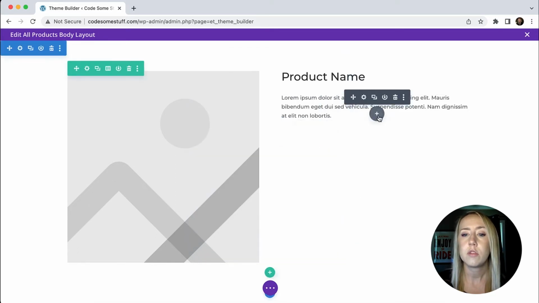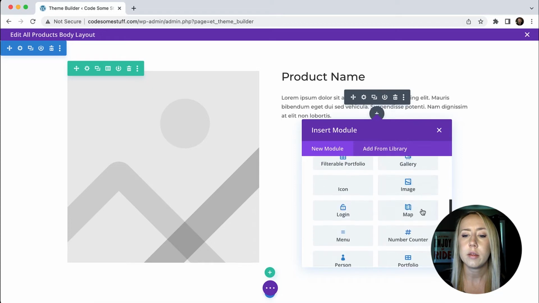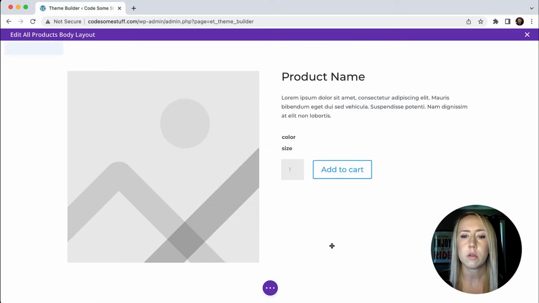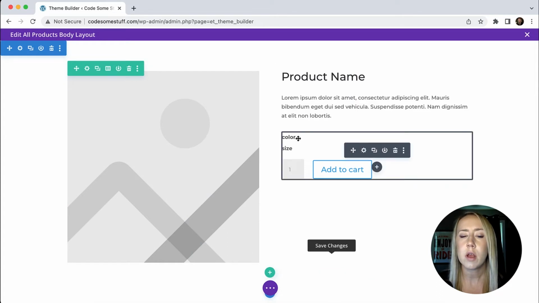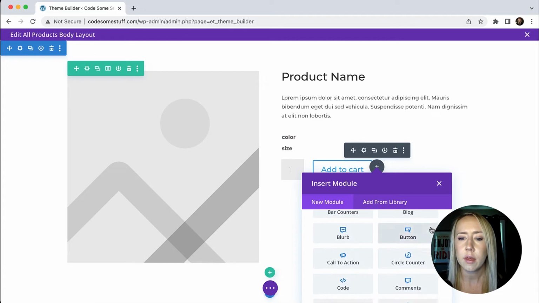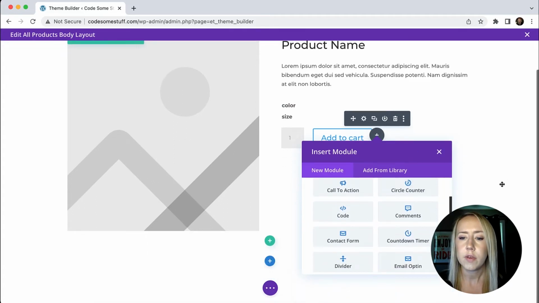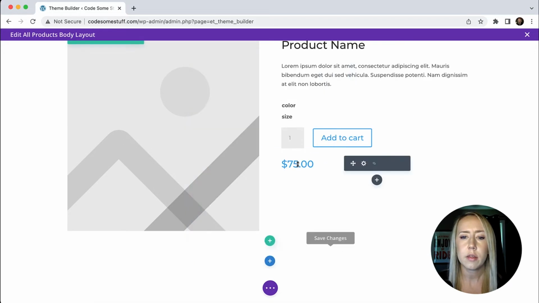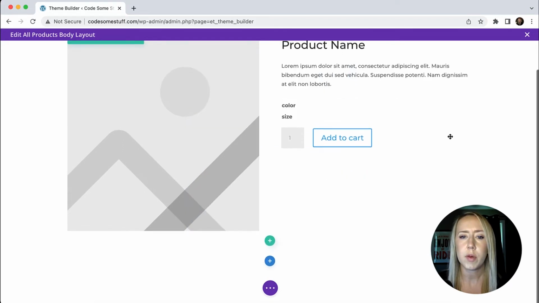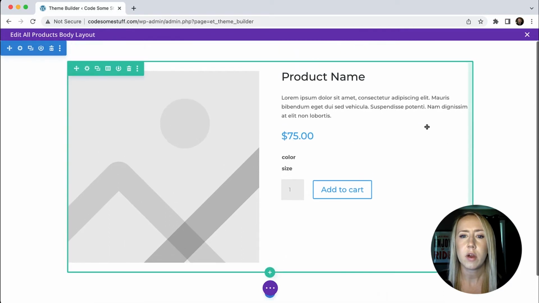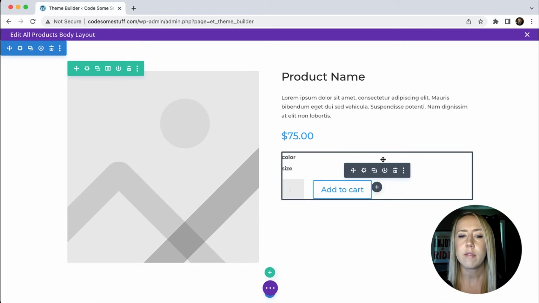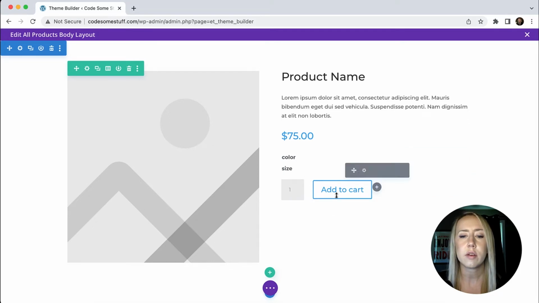And then we do want to add in Woo product add to cart. Again, this product is all good. This is what's going to give us our color and our size. We're not quite done yet. Let me find Woo product price. That's what I was looking for. We'll hit that. And then let's move this one up above so that we've got our product name, the description, the price. This will have our swatches and our add to cart.